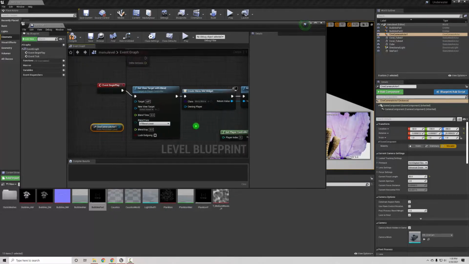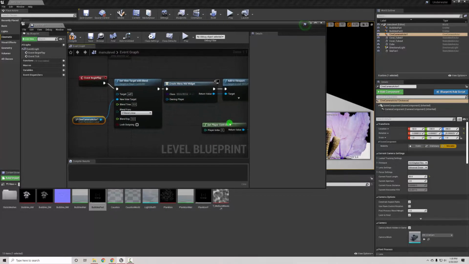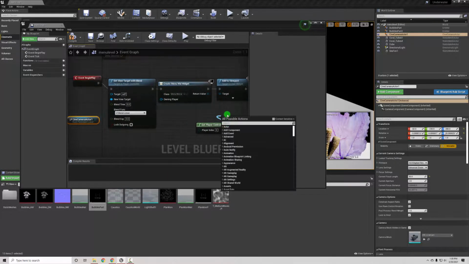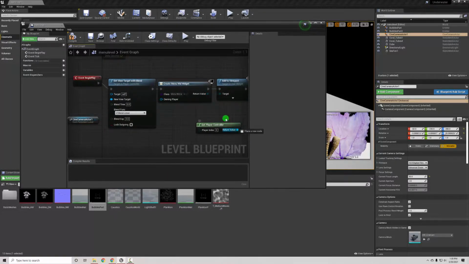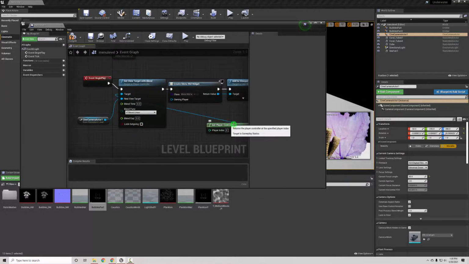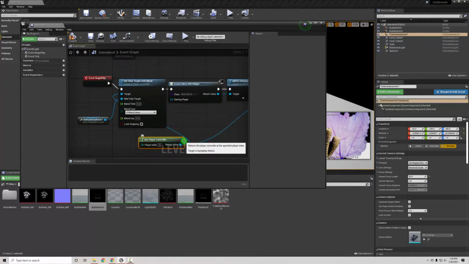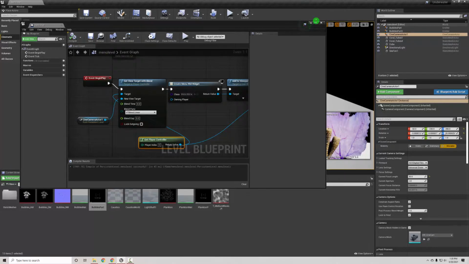Now it's going to ask, what is our new view target? Well, our new view target is going to be our Cine Camera Actor 1. And then what is our main target, which means what's controlling this? I'm going to drag off of this Get Player Controller and connect it to target. If you don't want to use this player controller to control both of these, you can just drag out another one. It doesn't matter how many you have, it's still going to use the same. So I'm going to compile that and save that.